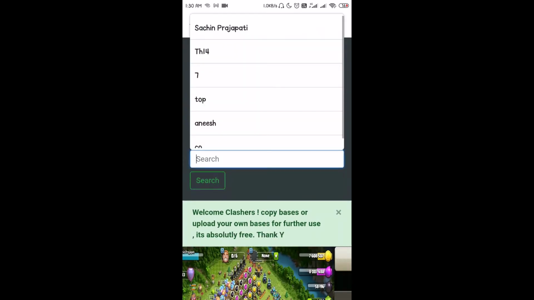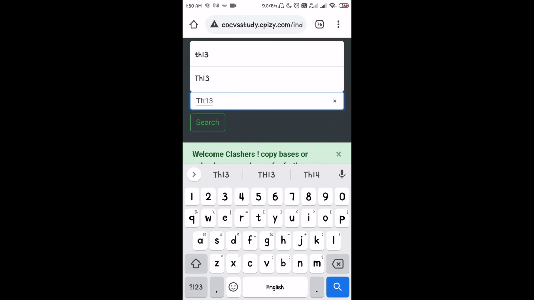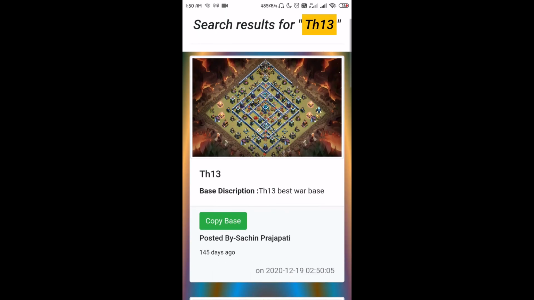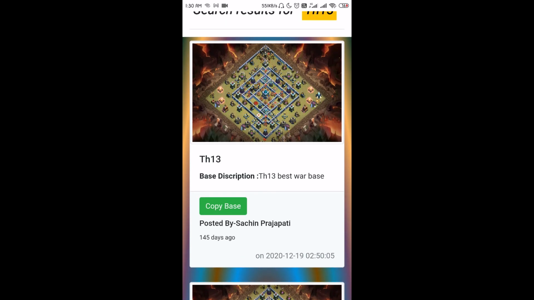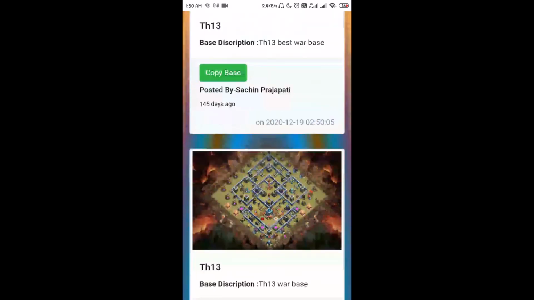One more feature of this website: you can search in this website with the town hall name. Suppose that I want to search TH13. Type in the search box TH13 and click on search. You will see the result of TH13 in your website. If you want to copy the base link, you can just click on the copy base button and you will be redirected to your game account.